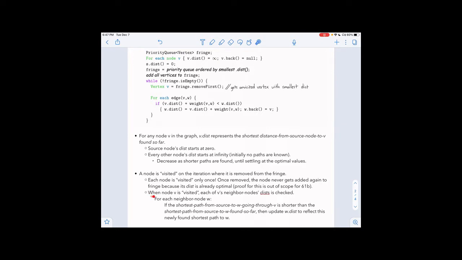When the node v is visited, each of v's neighbor nodes' dists is checked. And that would be this for loop here. And so that for loop translated to plain English would say, for each neighbor node w, if the shortest path from source to w going through v is shorter than the shortest path from source to w found so far, then update w.dist to reflect this newly found shortest path to w.